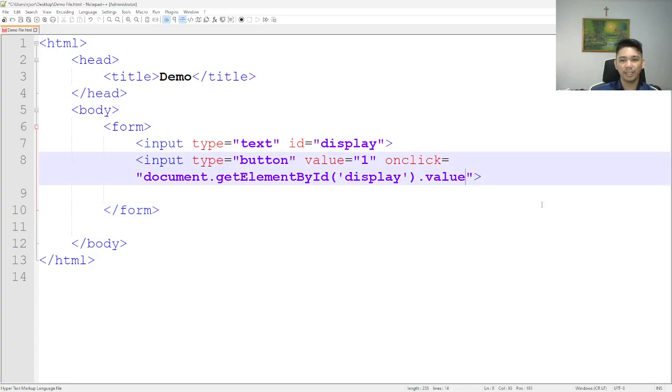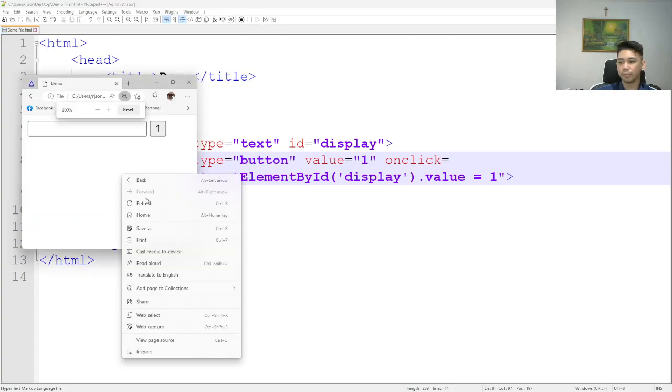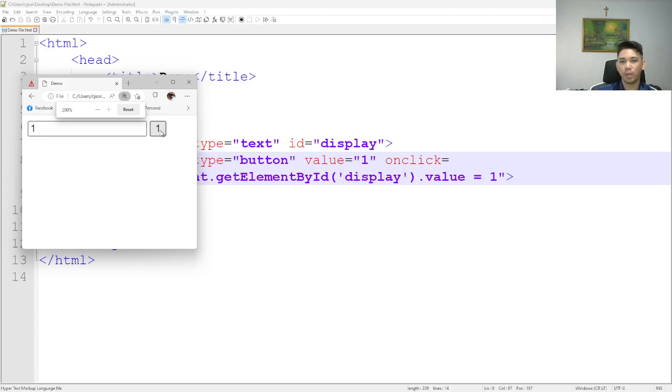And then this code actually pertains to the text box's value. We can now add an assignment operation, and we can add this one. Let me just save and show you. So if we press 1, the text box will change into 1.